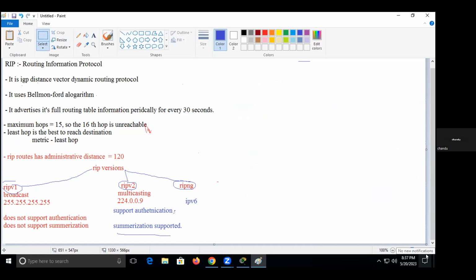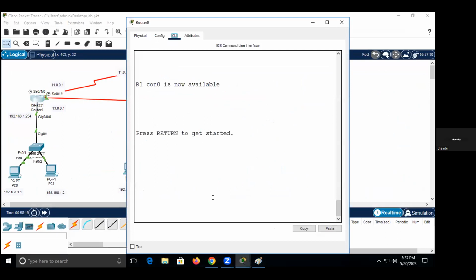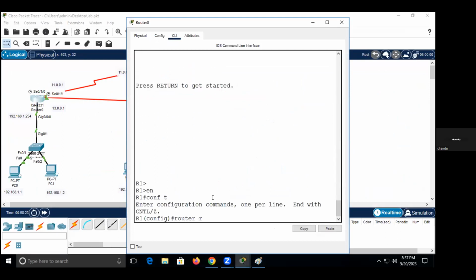So those things are not supported in the case of version 1. Version 2 supports authentication and summarization. So coming to our lab, let's see how to configure RIP. I go to router 1, I'm going to configuration mode. Enable, config, router RIP.